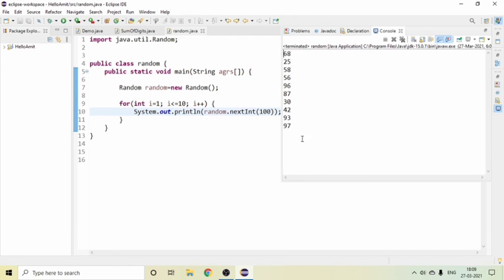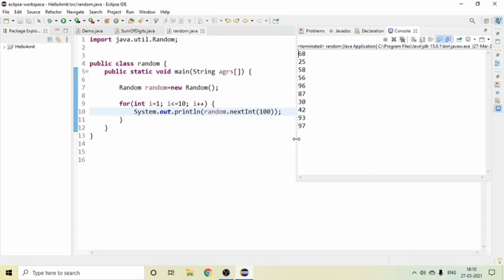So this is the random number program. It's a very simple program and easy to understand. I hope you understand the program better.